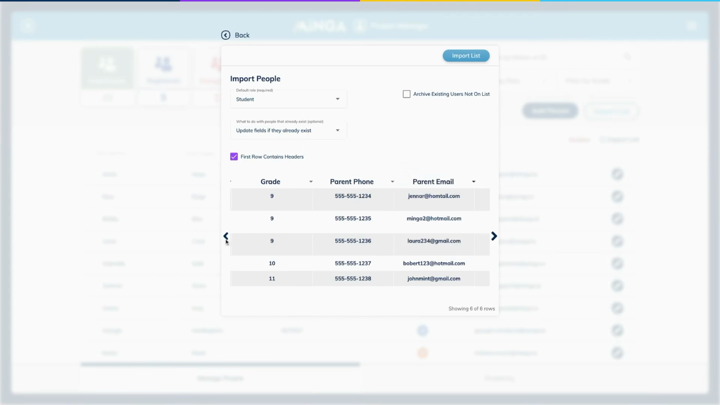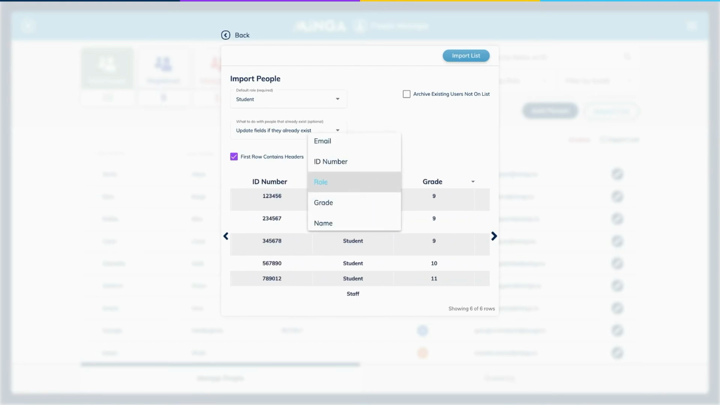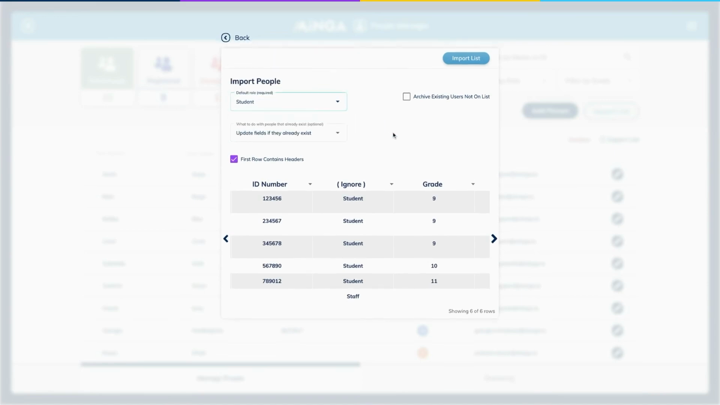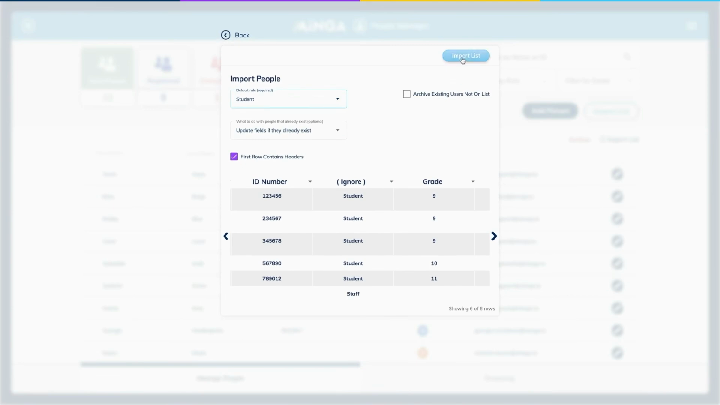Each column must have a header selected to be imported correctly. Choose the Ignore header for any data you do not wish to import. Then, select the default role. This will be the role assigned to every user in your file unless you include a role column specifying each user's role. Click Import List when your data is uploaded.